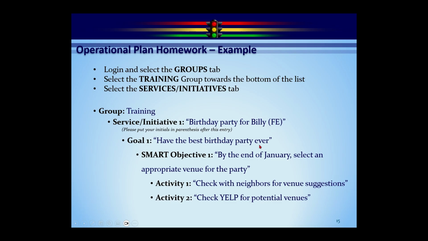SMART objective, by the end of January, select an appropriate venue for the party. Activity 1, check with your neighbors for venue suggestions. Activity 2, check Yelp for potential venues. So anything like this that you want to think about, have as much fun as you want, or if you want to do a business-related plan, do that. Put it in the training group. If it's a real plan that you want to use, we can move it from the training group after we're done here. But this way we can go through and review them in our next session.